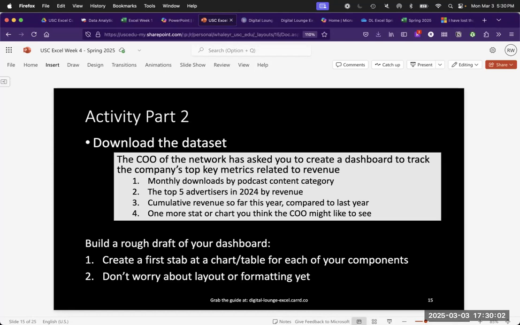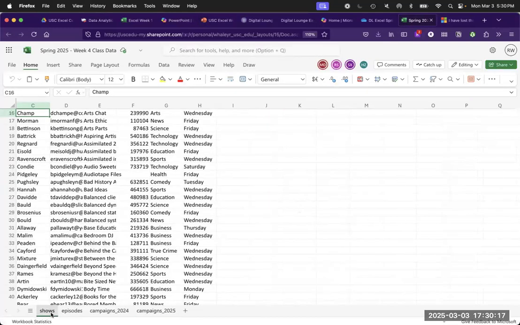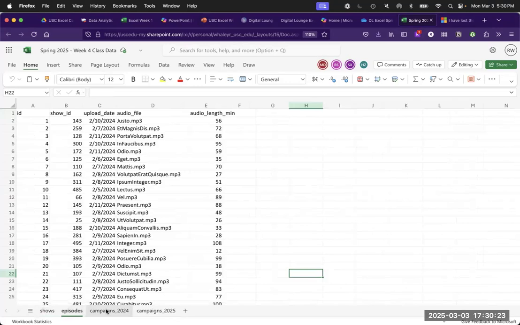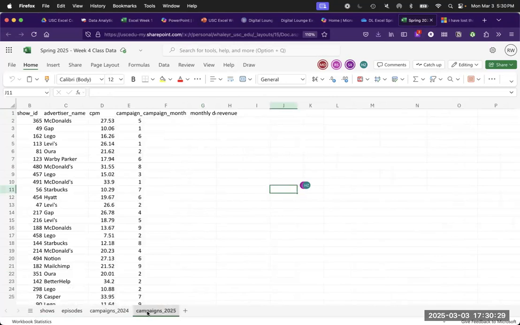Now, this last item here, our revenue so far this year compared to last year, there's a few different ways you could decide to lay this out, but our data, so if you look at our data set, which should look something like this, all right, if you're in our spring 2025 week 4 data, you'll see you have a few different tabs to pull from. We have our shows, we have our episodes, our campaigns for 2024 and our campaigns for 2025.